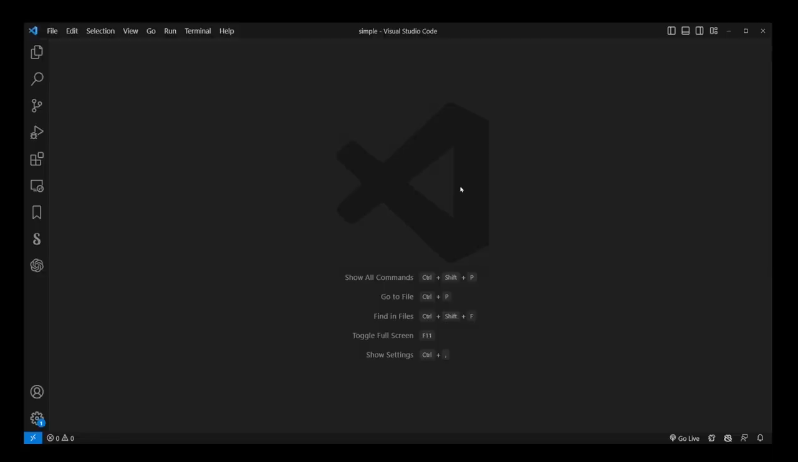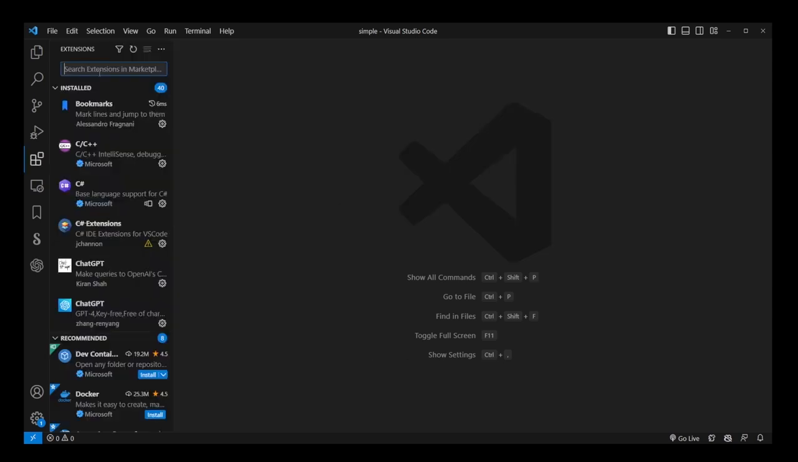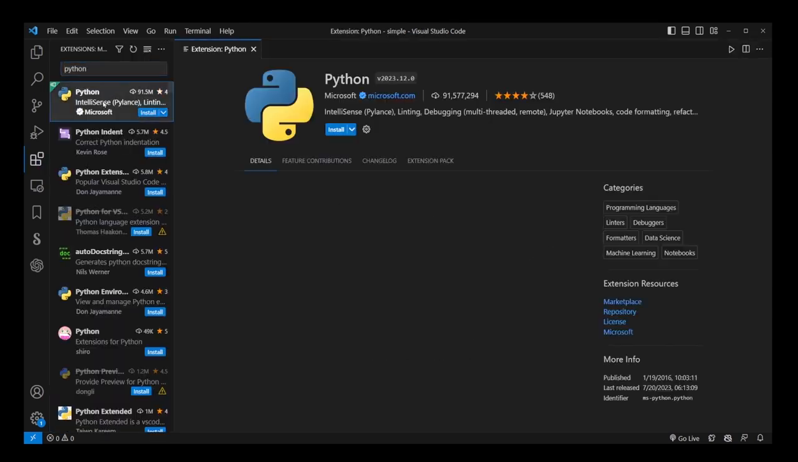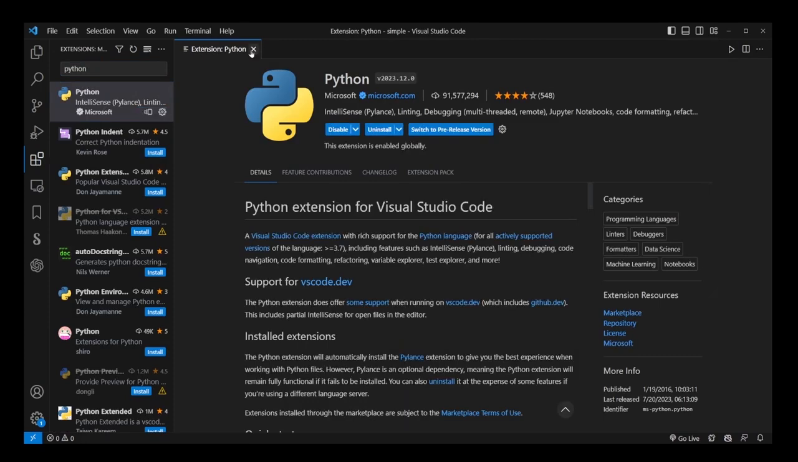But what if you installed the module and you still get module not found error, with no module named pandas, or some other package name? To fix it, first make sure you have Python extension installed in your VS Code. Go to extensions, type Python, click on first search result and click on install button next to the Python extension.